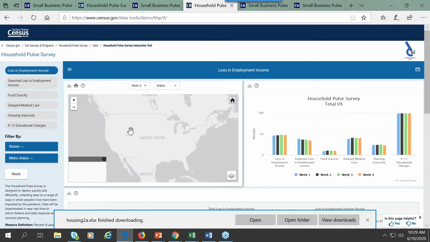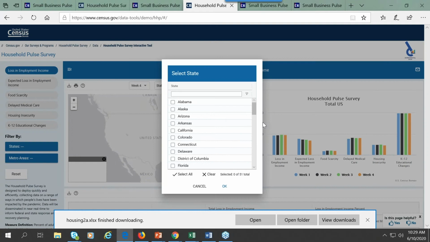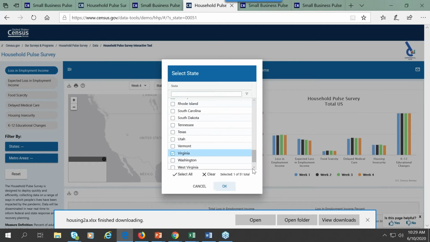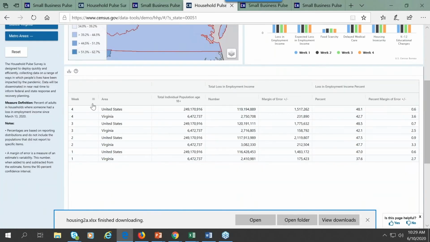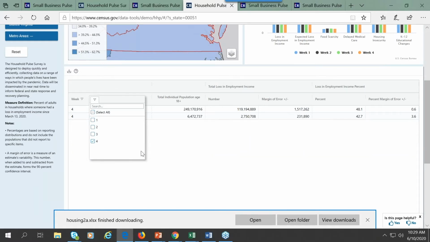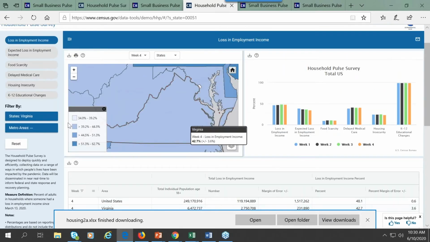see. And here you can select it by either state or by MSA, metro area. So we can look at Virginia. You can scroll down. So here you have a lot of numbers, but what it is, is the weeks that the data is selected. So if you only want to see the latest week, you'll see the comparison to the national level and to Virginia.